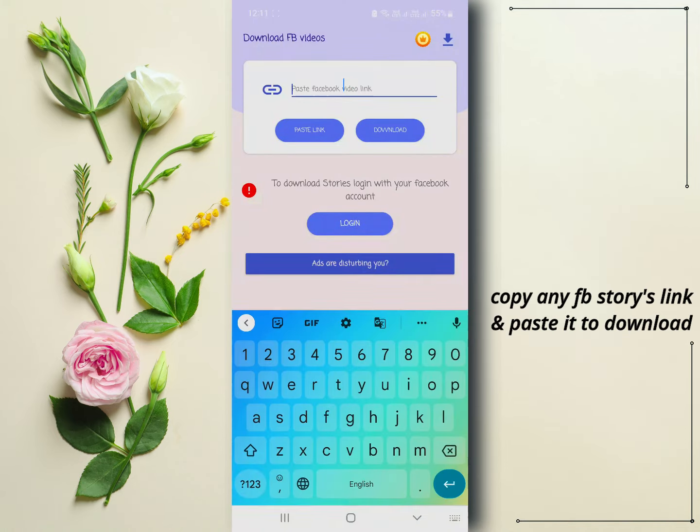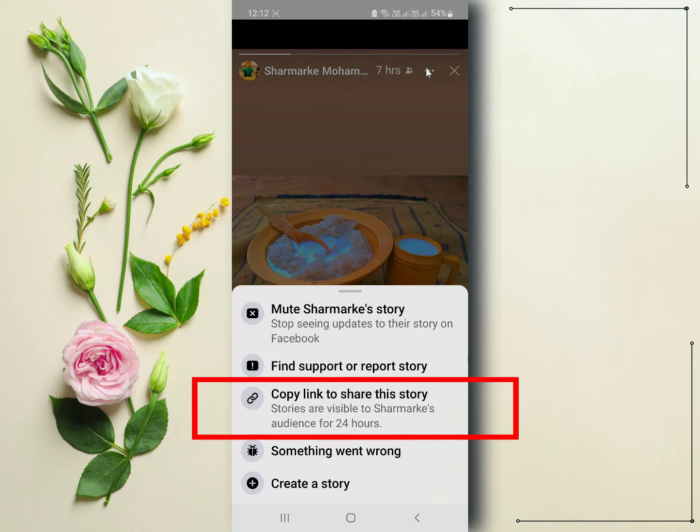You may download any specific story by pasting the link here. Just copy any story link from Facebook like this.